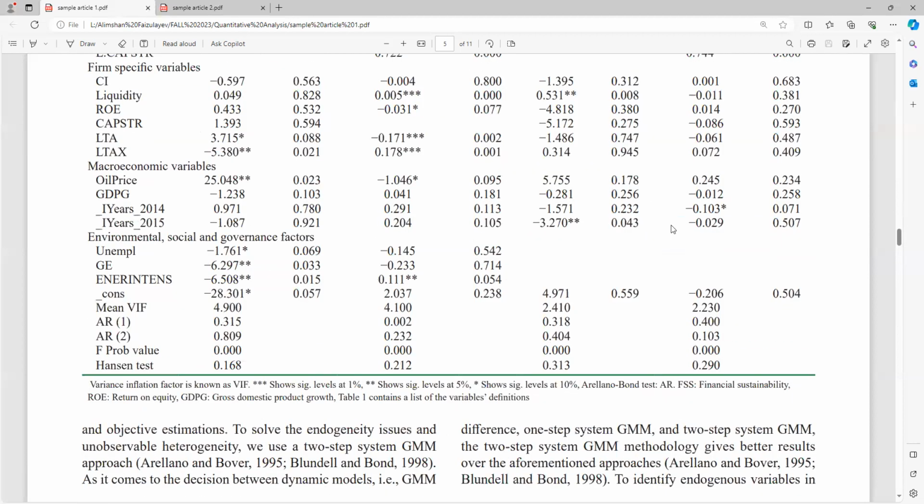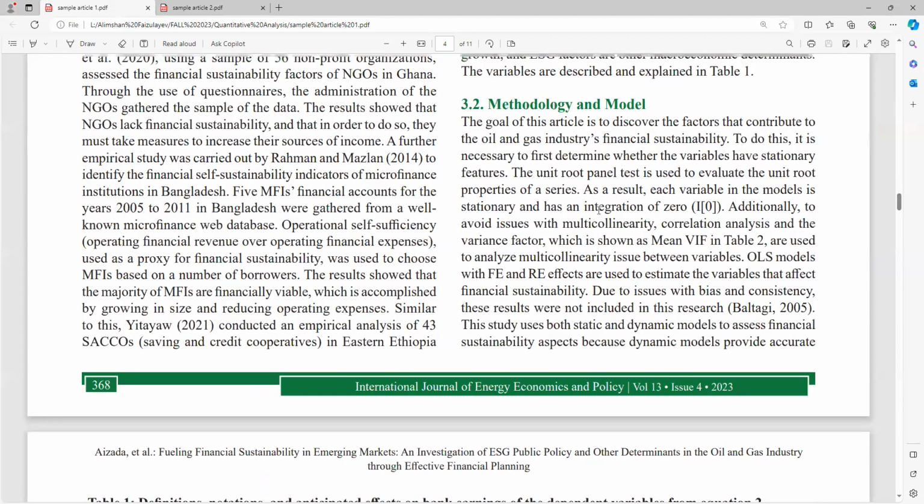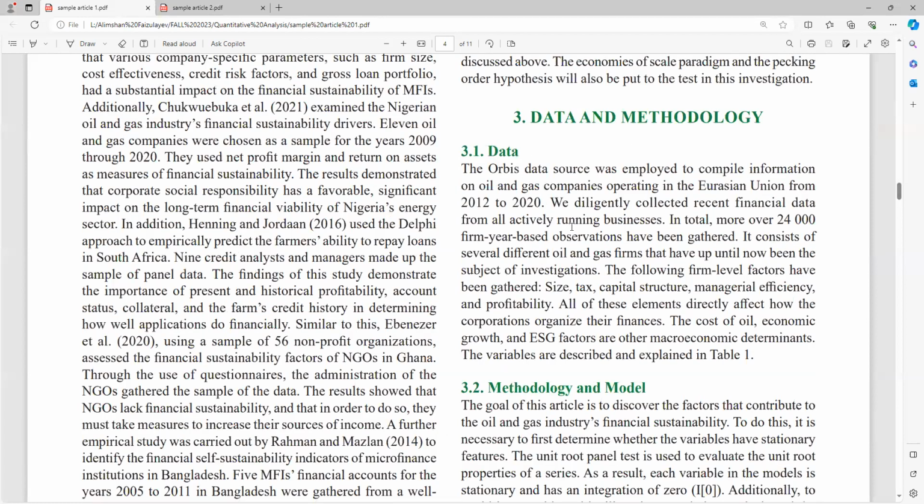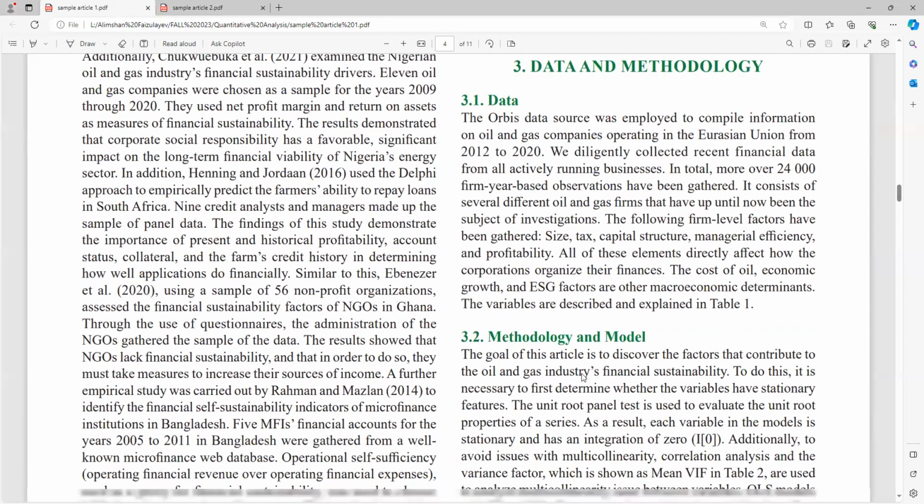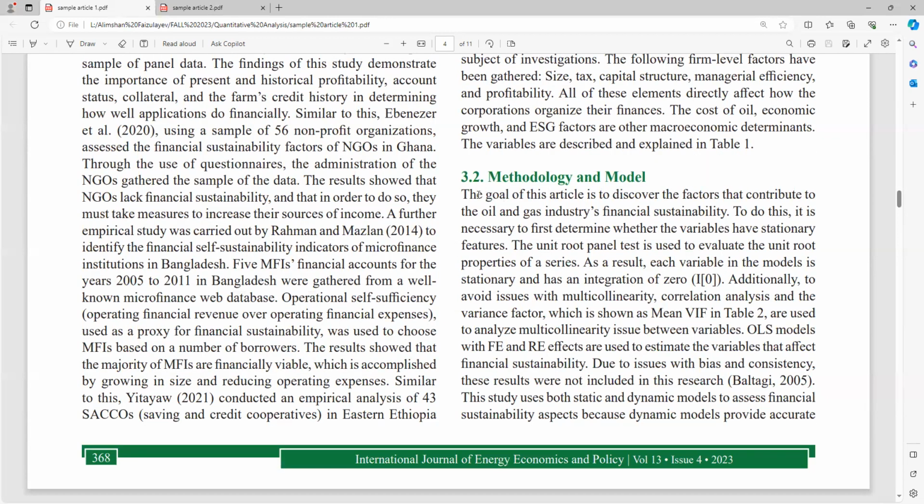Okay, now I go back. So this was my data part. Then you move to the methodology and model. In the methodology part, you start again with the purpose, with your aim. What was your aim? My aim was to identify factors that affect financial sustainability. My aim was to identify what factor drives foreign direct investment. My aim was what drives capital market stock return. My aim was to identify what drives the CAPM model, and so on. So you state your purpose.